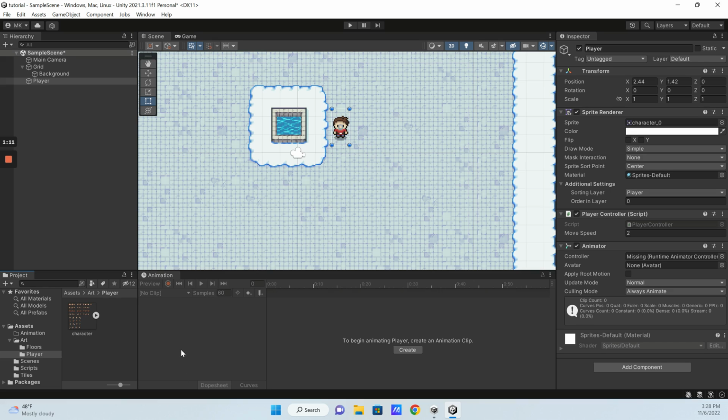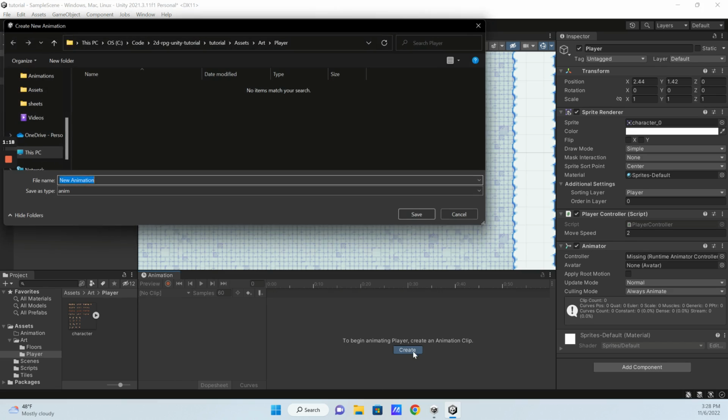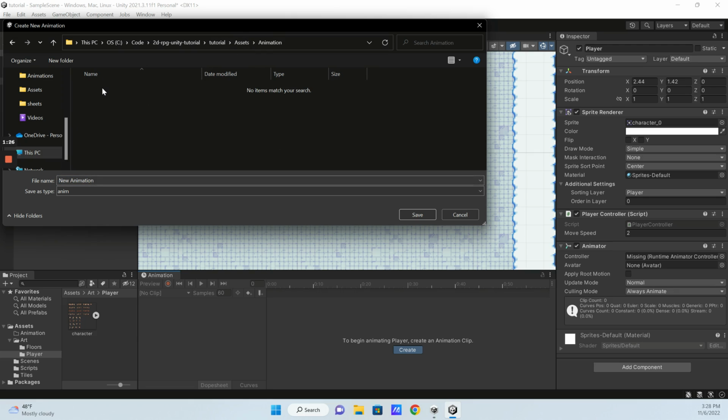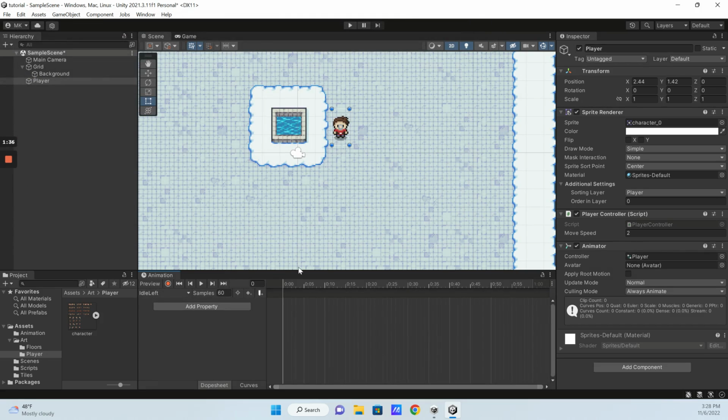So now that we created this, I'm here under player and you can see this message: to begin animating player, create an animation clip. So let's click right here under assets. I created a folder already called animation, so you should create one as well. You double click there, and right there we're going to do an animation called idle left. So boom, you can see it in here that I created this animation called idle left.